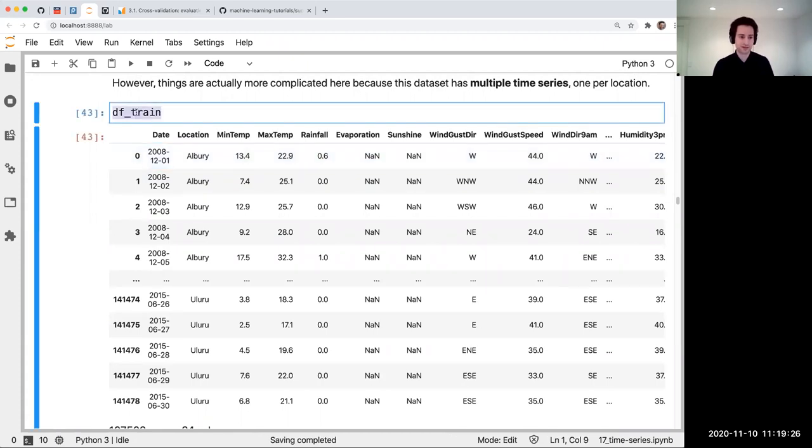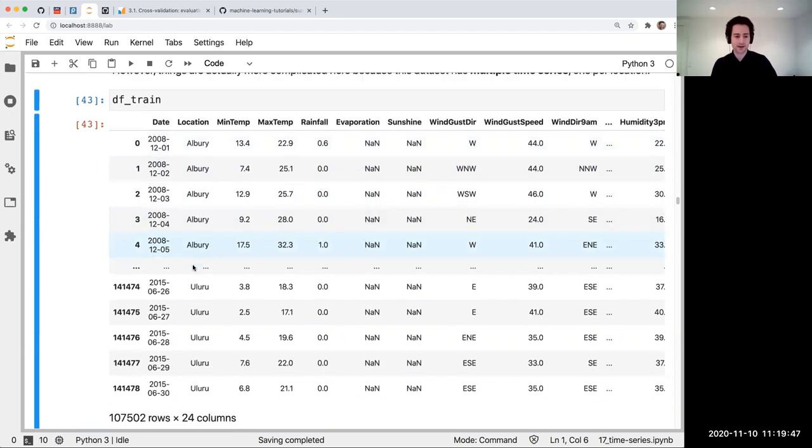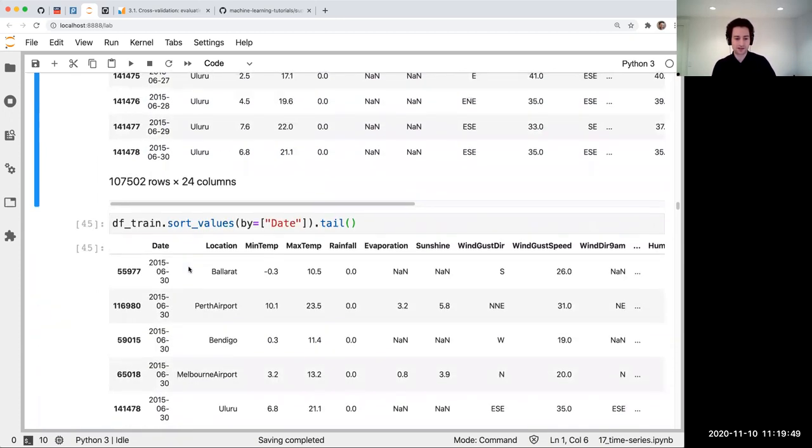But actually when we just loaded up this data set from Kaggle, it wasn't sorted by time. It was sorted by location. And then within location, it was sorted by time. So the rows were all the measurements for Albury in order, and then all the measurements from the next place, Canberra or whatever, in order, and then all the measurements from the next place in order. And so it was not actually in order by time, at least by default when we loaded it up.